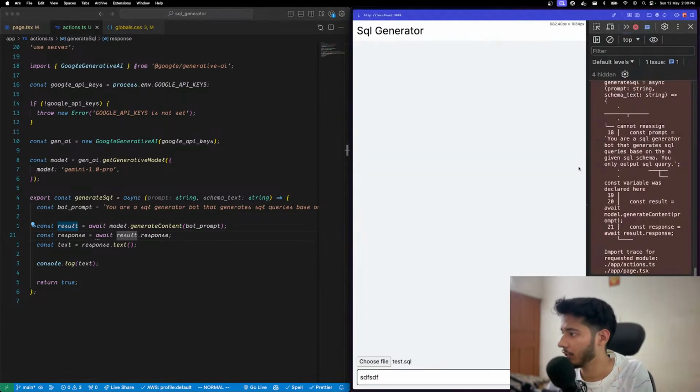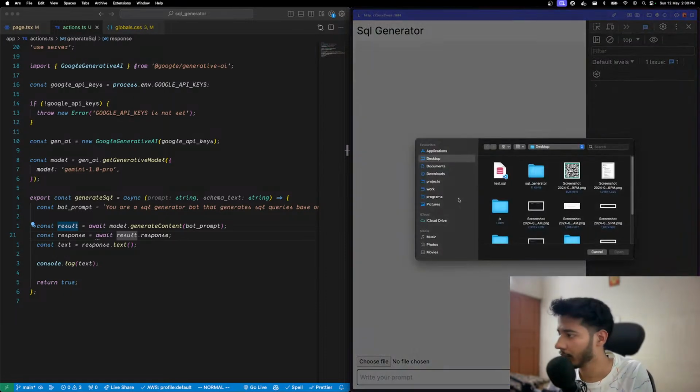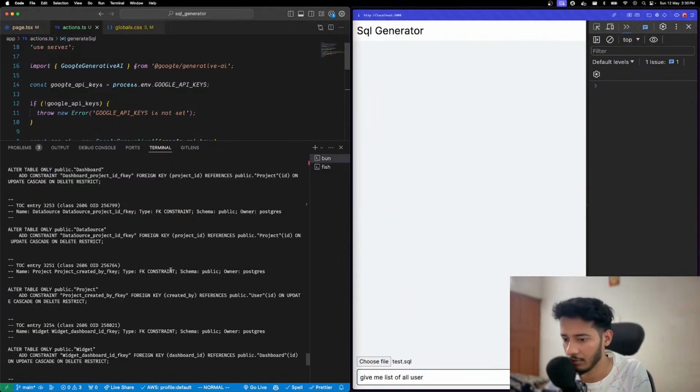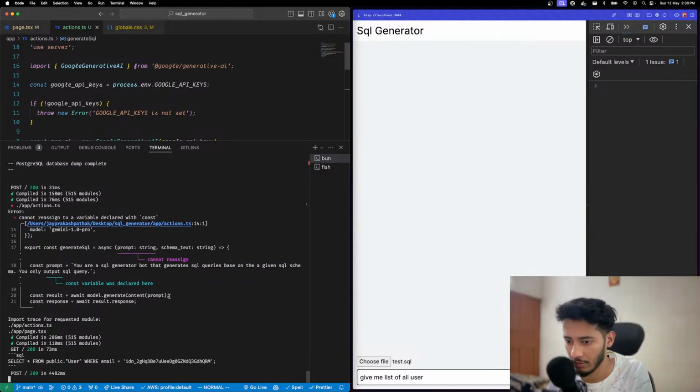Let's see, does it work? Does it not? I absolutely don't know. So let's choose that test.sql file and say, give me a list of all users. Okay, so we'll try to generate the SQL. I don't know how successful or how much of a failure this will be, but bro, wait. This has generated an SQL, but this is wrong. So this is the SQL which it has generated.